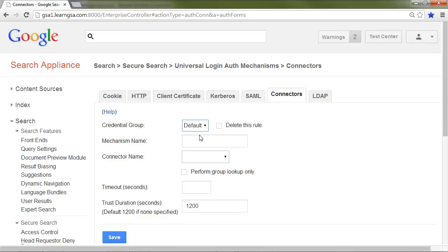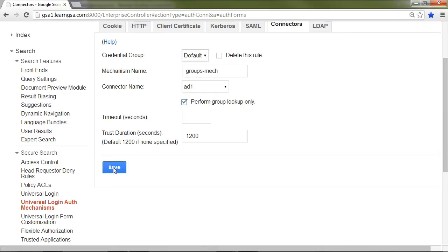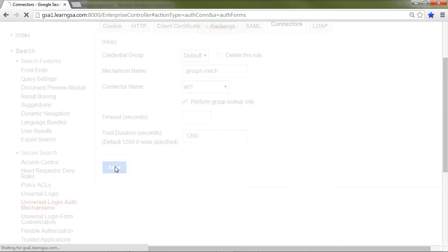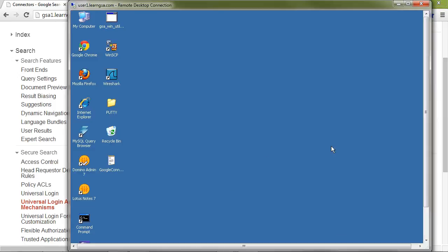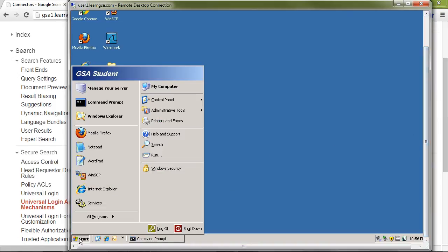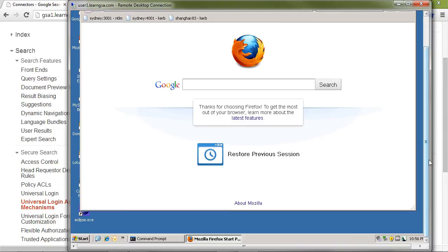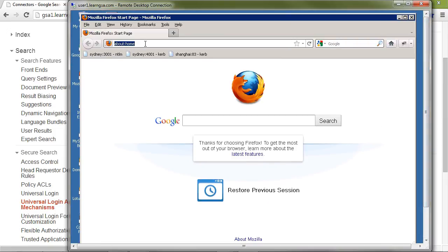I still only have the one credential group. I'll call this groups mech, and I'll choose AD1, and I'll tell it to perform group lookup only. After all, that's all it can do. Now I'll click on Save. Now back on my workstation, I'll go ahead and open up Firefox, and I'll search.